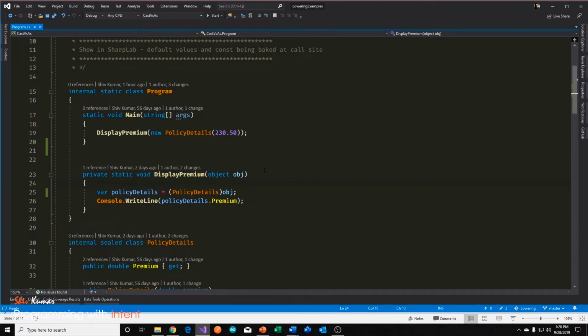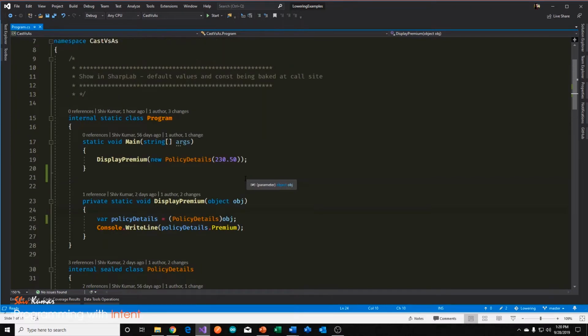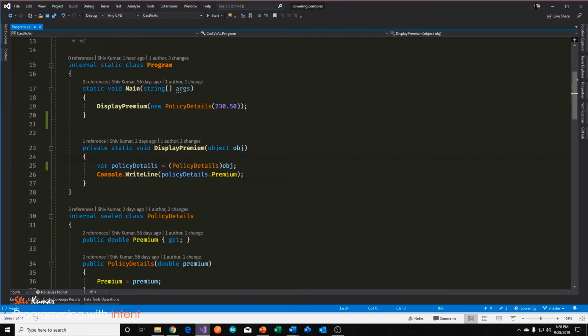So I've got a bunch of projects here, and the first one I'm going to show is the simple one, which is cast and const. So these two ideas, cast and const. In this case, this project is just the cast versus as, and it's just to show you what goes on under the hood.